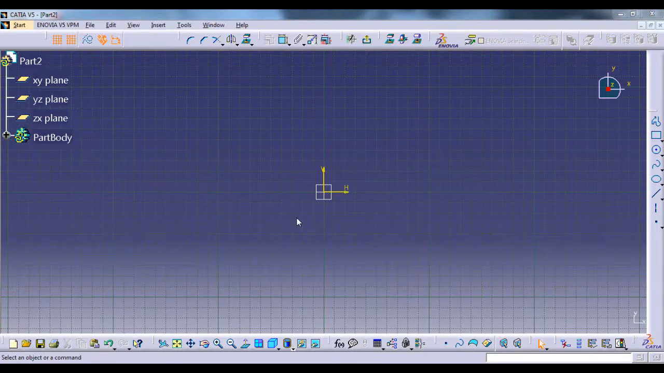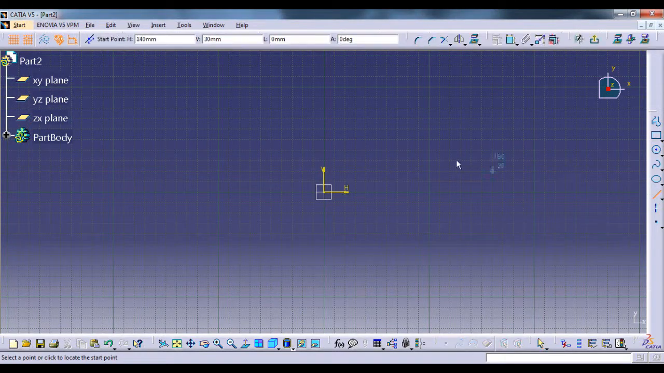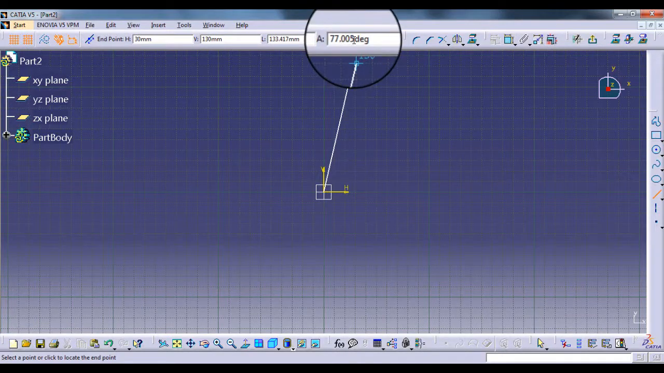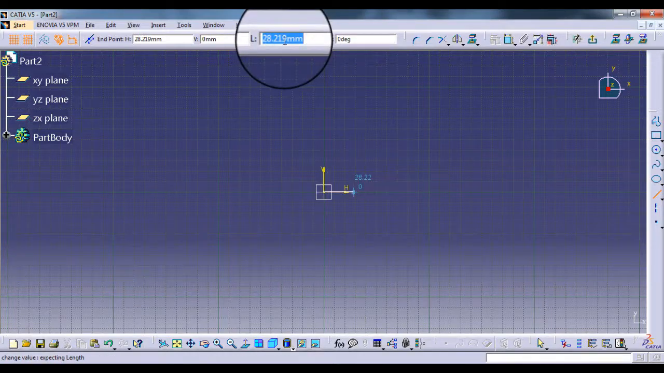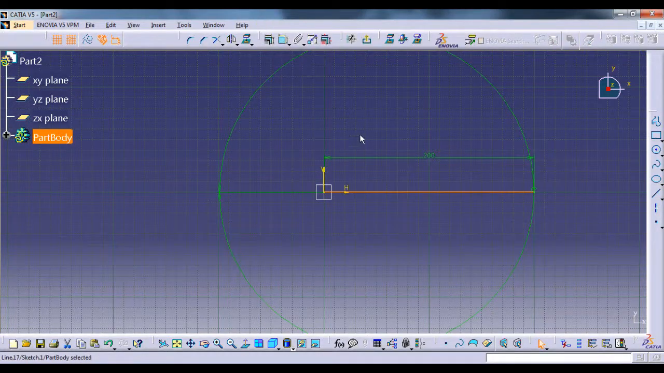The same horizontal line that we made previously can be made by some other method as well. Just click on this line command, select the origin as the first point, and you can enter the angle you want from here. So enter 0 degrees as we want this line to be horizontal. Enter the length as 200 mm and press enter. So here is the line of length 200 mm and starting from origin.